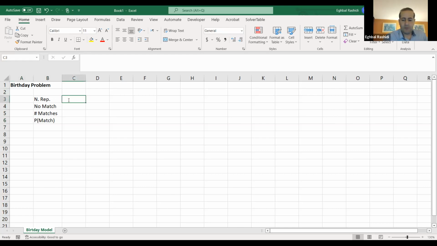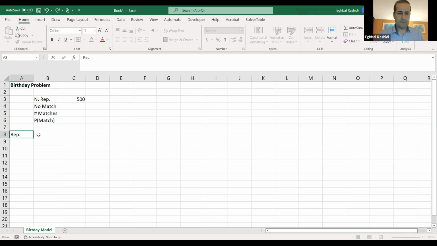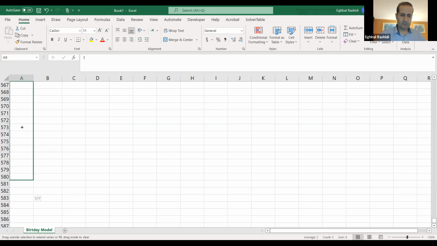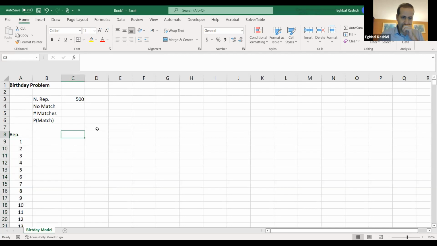Suppose that we want to run the experiment 500 times. So let's now do the experiment. For 30 people, we need to generate 30 random numbers for their birthdays using RANDBETWEEN 1 and 365. So this is the replication, and this is the mode. 1, 2, 3, 4, up to 500. So 500 replications, and I need to do this for 30 people, 30 random numbers.